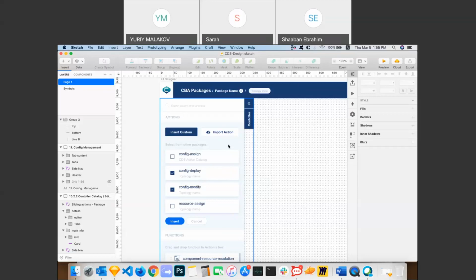Yeah. I think we can call it default actions. Okay, default actions. And what this list represents is the default actions, right? And then allow them, in the menu, to select some other package that will enable another set of actions.